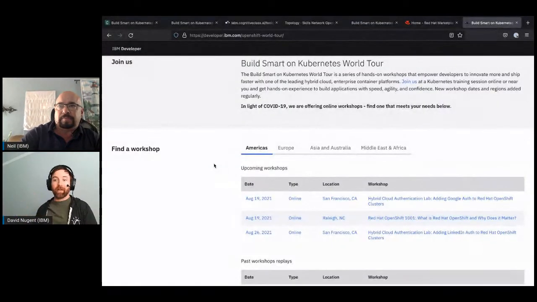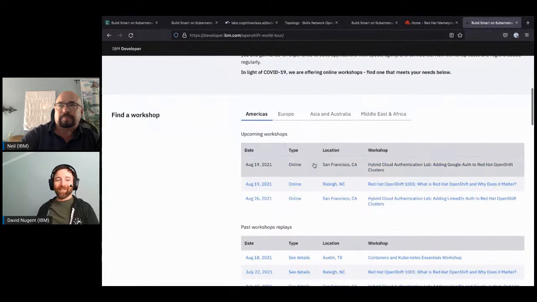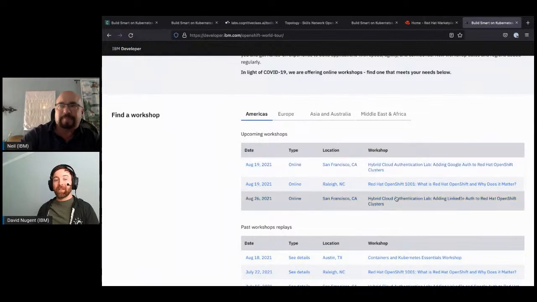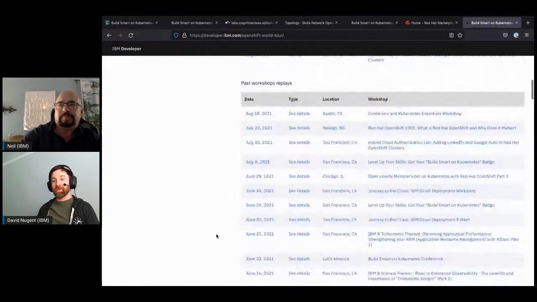They're convenient to every different time zone. And a lot of these are ones that I'll be hosting. So you can see here, earlier today, we had a hybrid cloud authentication lab with Google. And next week, we're going to do one with LinkedIn. And then also you can see replays of all these past workshops that we've done.